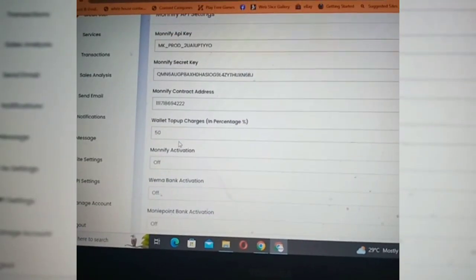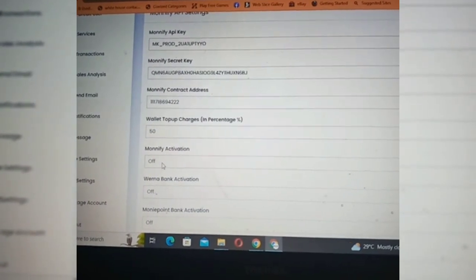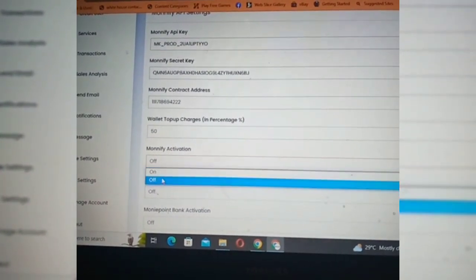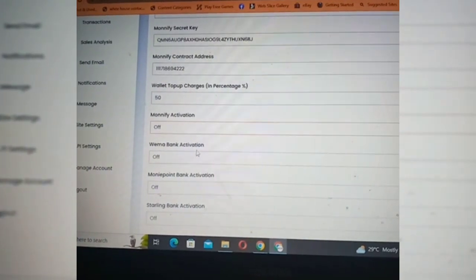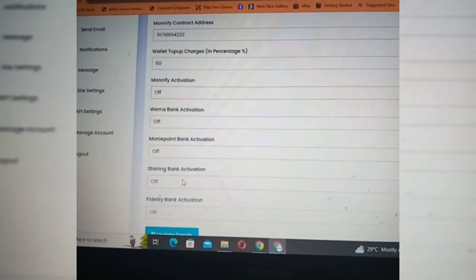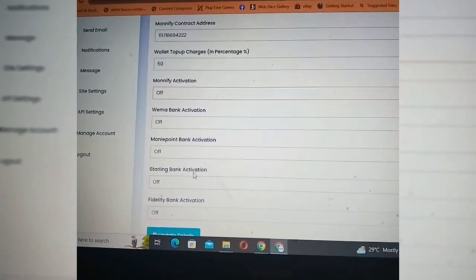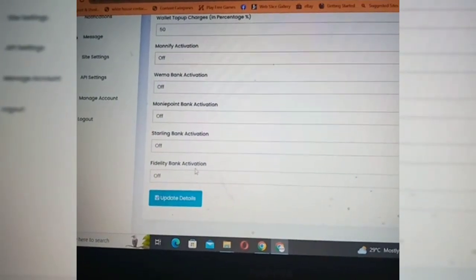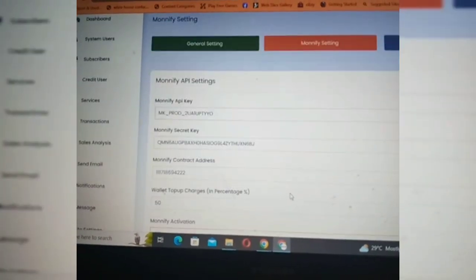Very simple as that. So once you are done, if modified have not approved you, please and please put this thing, modified activation, put it off. Wema Bank activation, put it off. Money Point Bank activation, put it off. Sterling Bank activation, put it off. Fidelity Bank activation, put it off and update it. Please and please put it off.